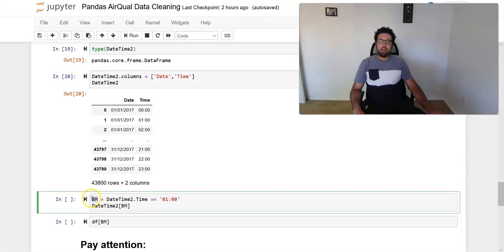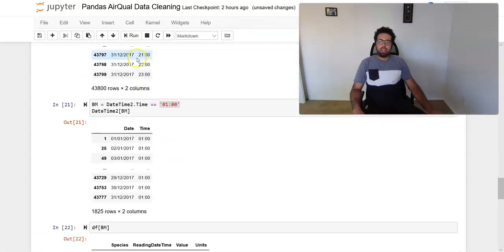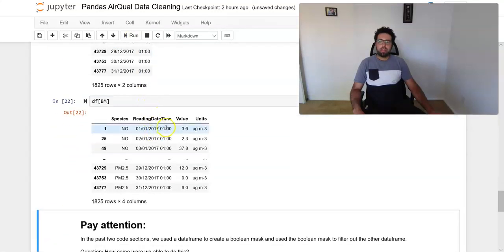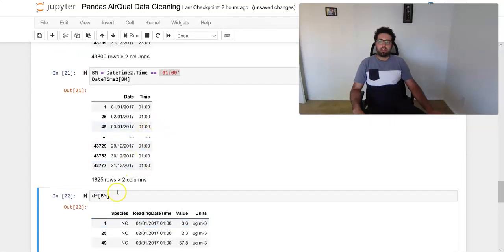I can create a Boolean mask based on the time. I only want to keep the 01, or 1 a.m. time, and then use that to keep only the data that is at 1 a.m. You can see all of the data showing here is for 1 a.m. It's because of the Boolean mask we just created here.